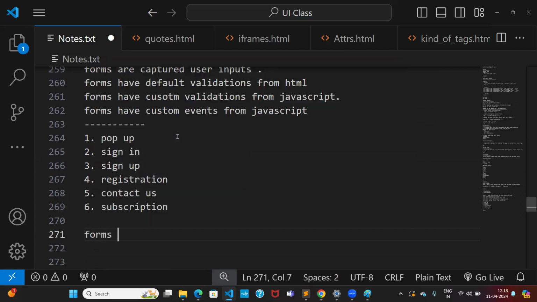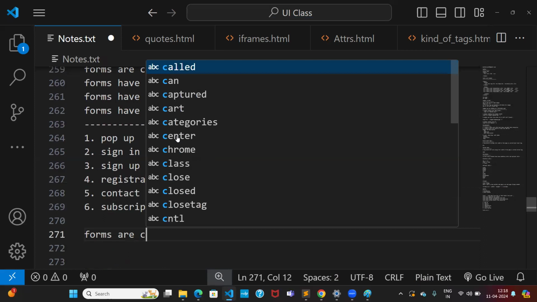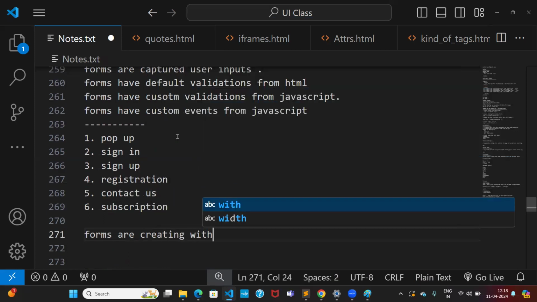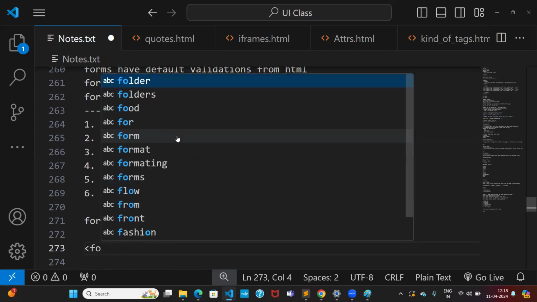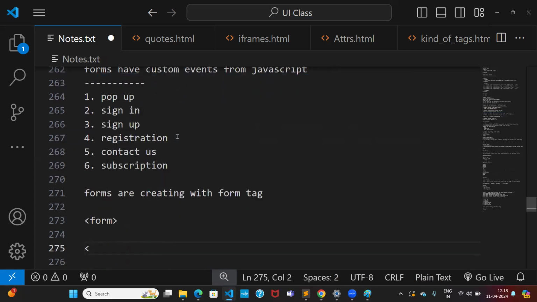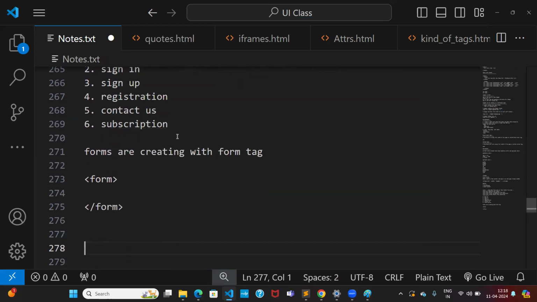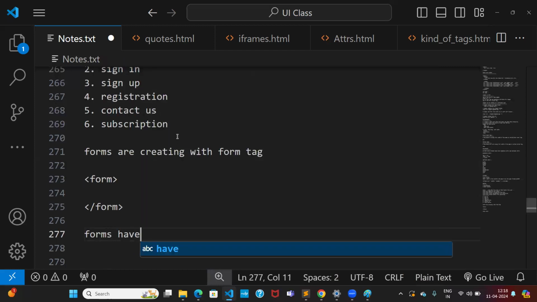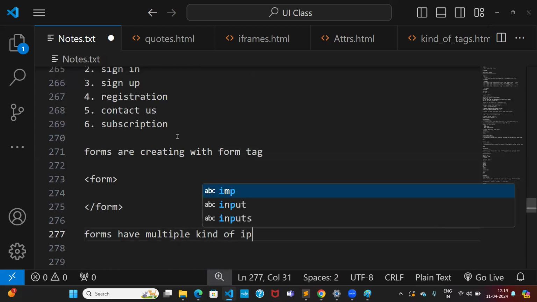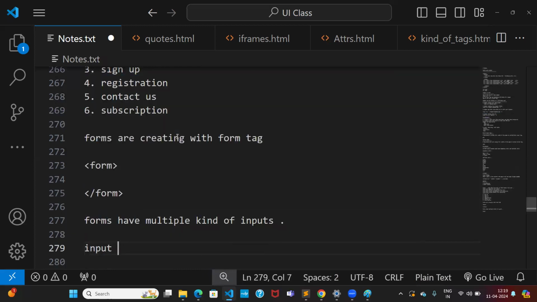Note, forms are created with the form tag, form open and form close. And one more thing, forms have multiple kinds of inputs. Input has a lot of types. Input has multiple types.